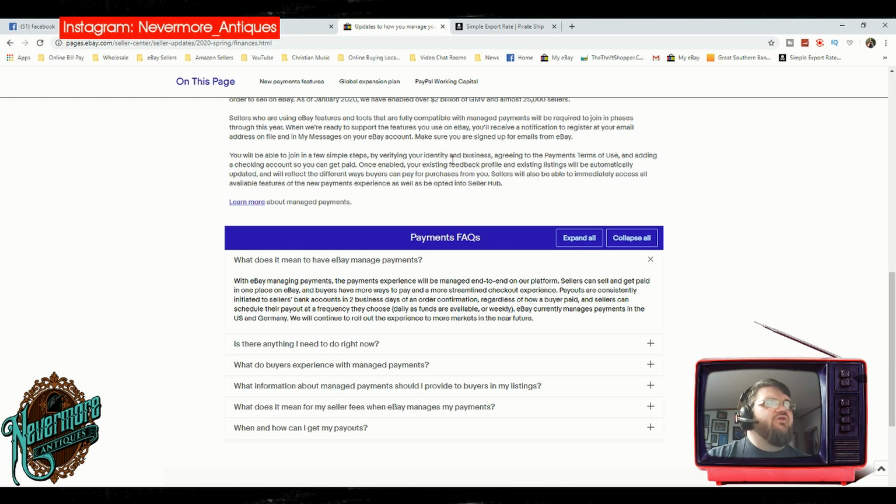Once enabled, your existing feedback profile and existing listings will be automatically updated and will reflect the different ways buyers can pay for purchases from you. Sellers will also be able to immediately access all available features from the new payments experience, and be opted into Seller Hub. Learn more about managed payments.